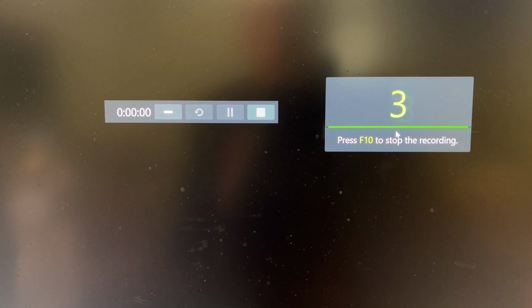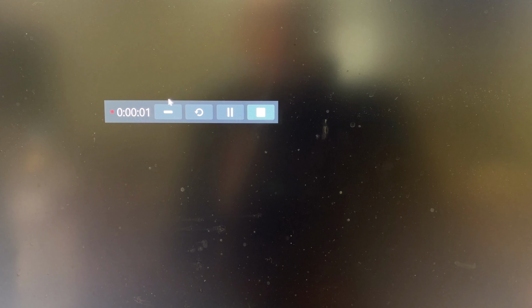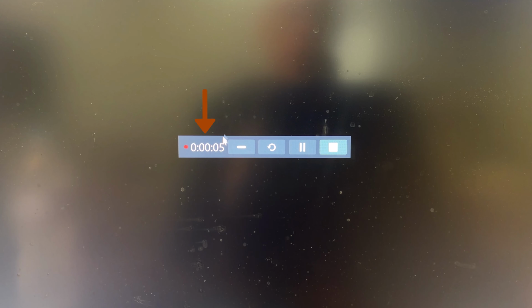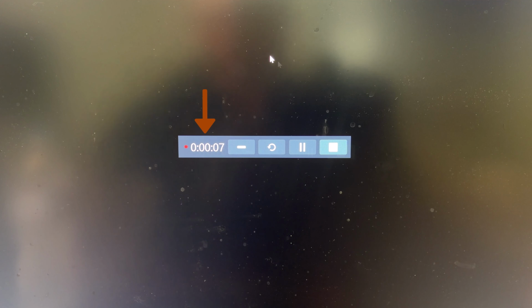Camtasia gives you a 3-second countdown. Then you're live. Press F9 to stop or pause your recording. When you start recording, the toolbar changes. On the left, you can see how long you have been recording.